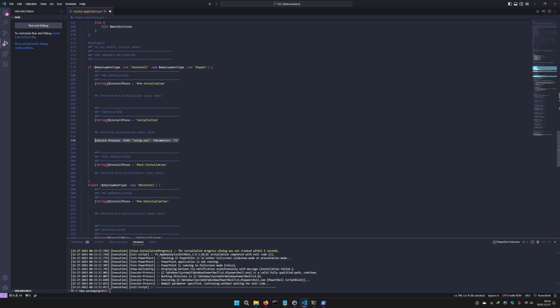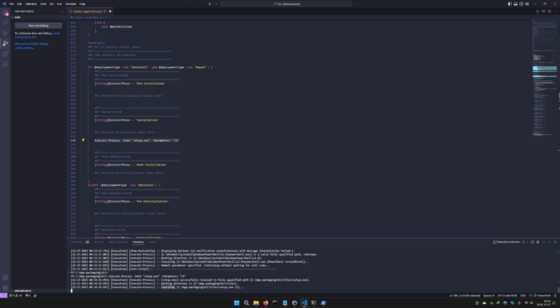So let's go ahead and run this code. Run selection, and let's see here: executing C app packaging VLC file setup.exe with a parameter of S. So it says execution completed successfully with exit code 0. 0 exit code means that it executed successfully.